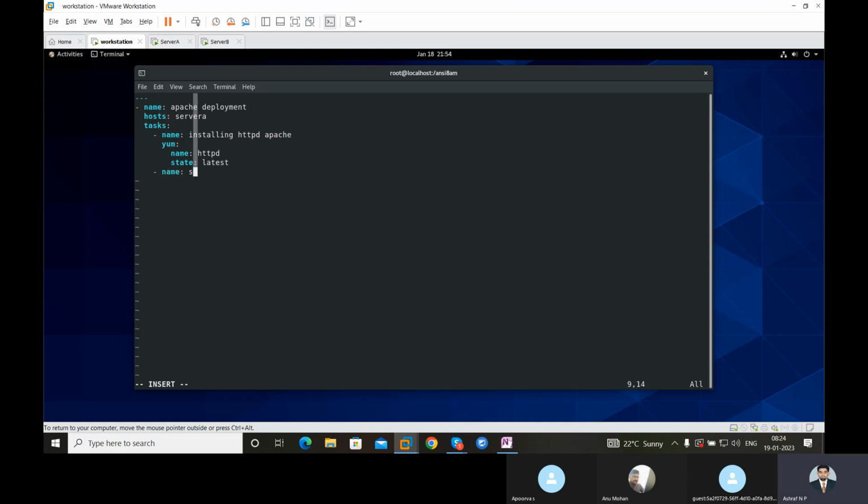Second task. Name of the task is starting HTTPD service. And which module is used? You people said service module. So the first argument is name. Which service do you want to start? HTTPD. State should be started. We have used started yesterday. And enabled. You must enable the service, then only it will start at boot. True or yes.